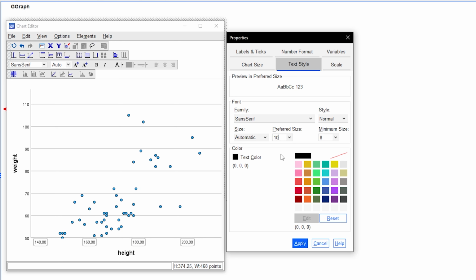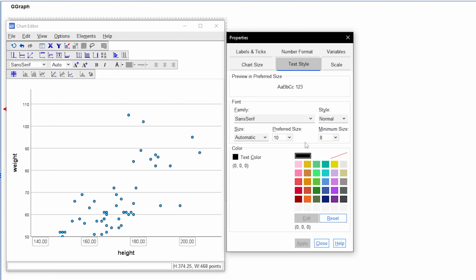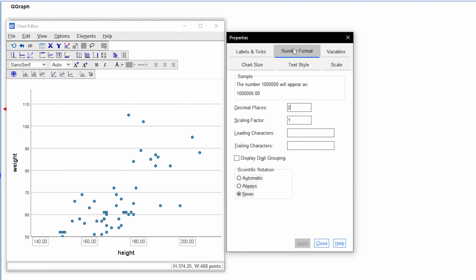To adjust decimals, scaling and so forth, for labels on the axes, click on the Number Format tab in the Properties window. For very large and very small numbers, the scientific notation is available.